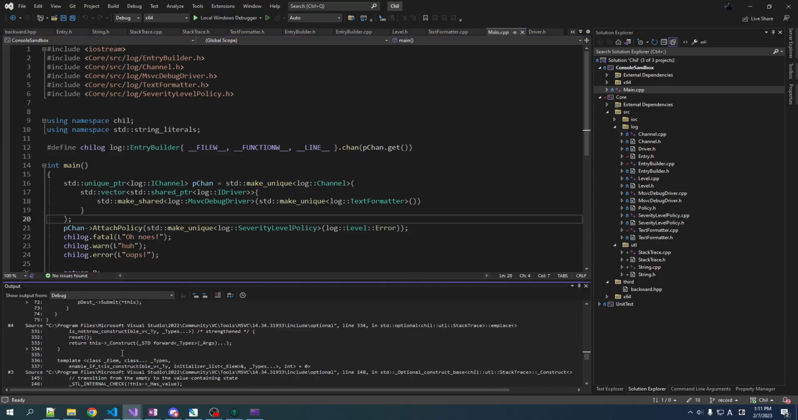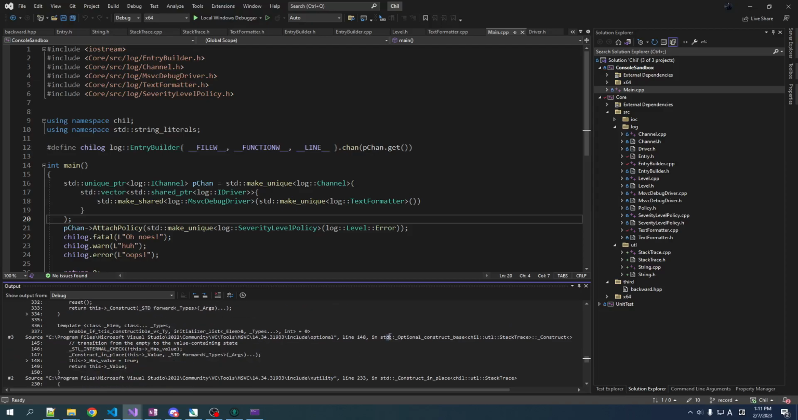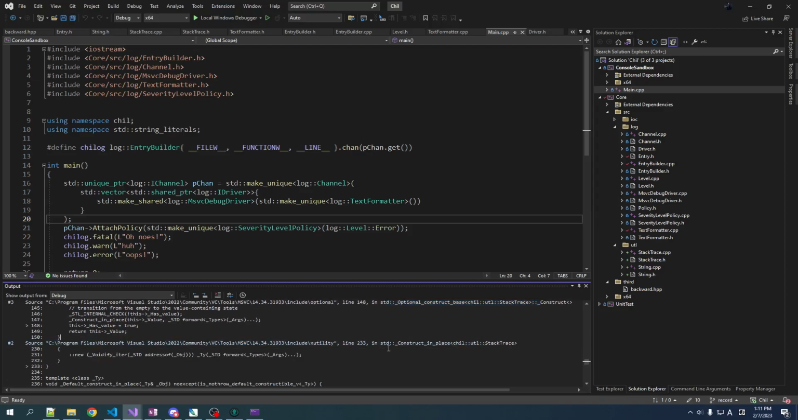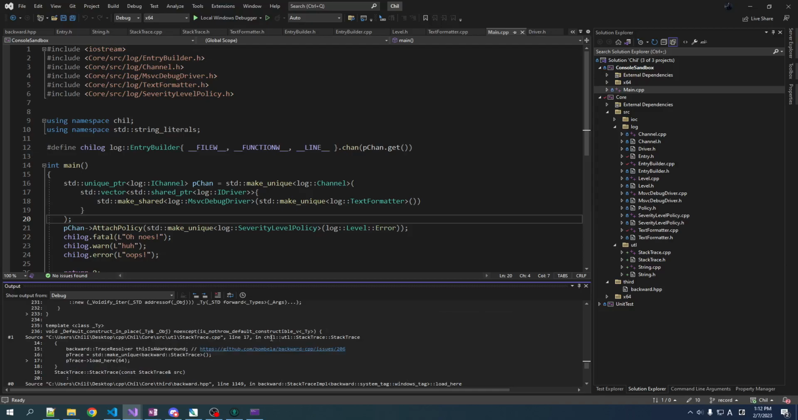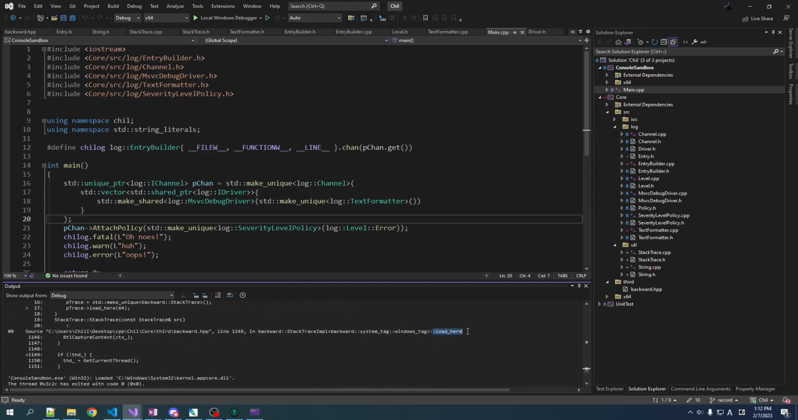So that's in the trace. And then that is doing some std optional in place, which does this thing here, which does this thing here. And we go down to here. Now I'm constructing my stack trace wrapper. And then that finally calls the load here function from backward's stack trace. So it's cool we get a stack trace, but there's a little chaff in here with the wheat. Now I think we could do something about that.